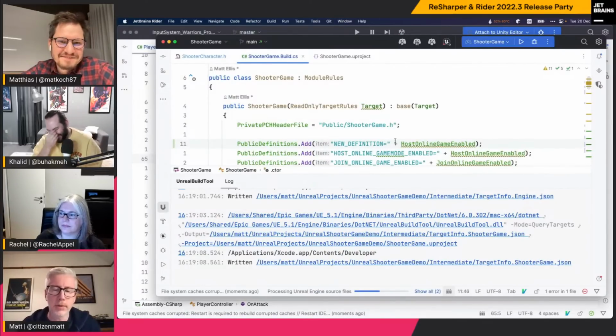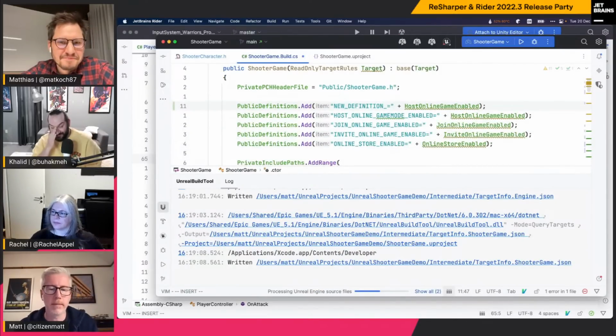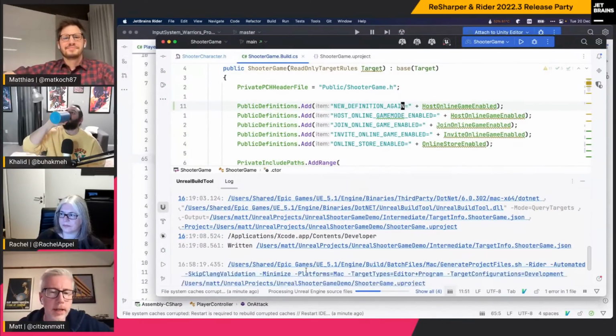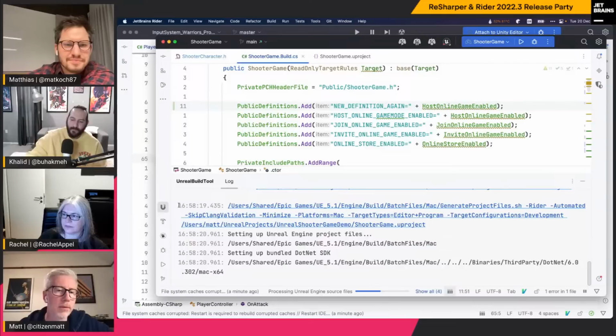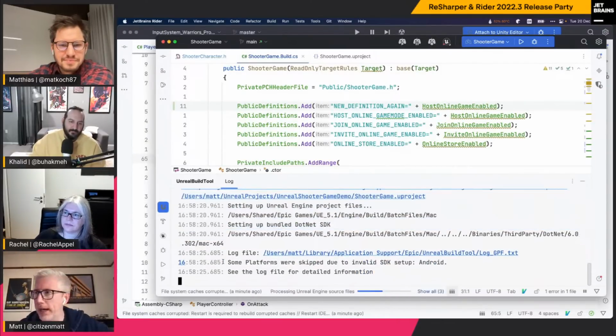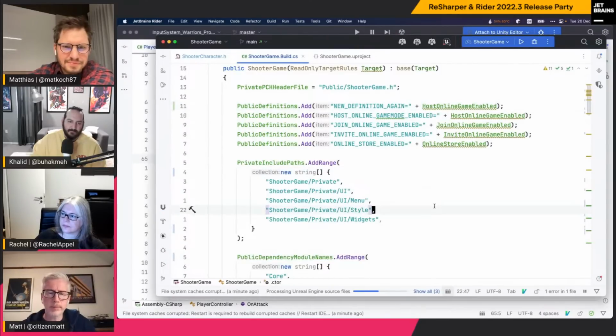So Unreal Build Tool. If I make a change to the CS file and do that, we run the Unreal Build Tool again, and it automatically gives us the timestamp, so we can see what's going on and keep track of everything, which is very useful. So let's just close that.